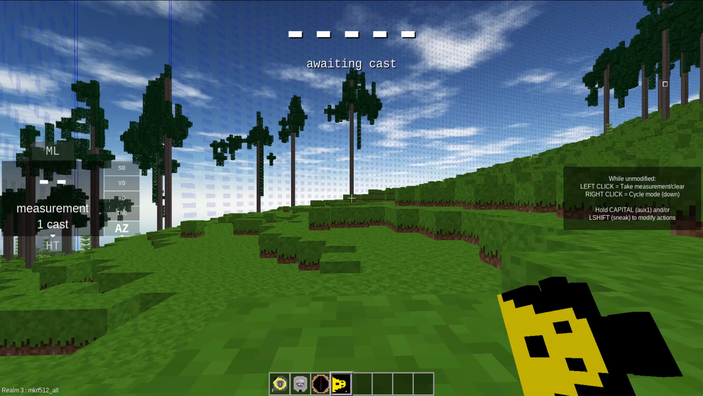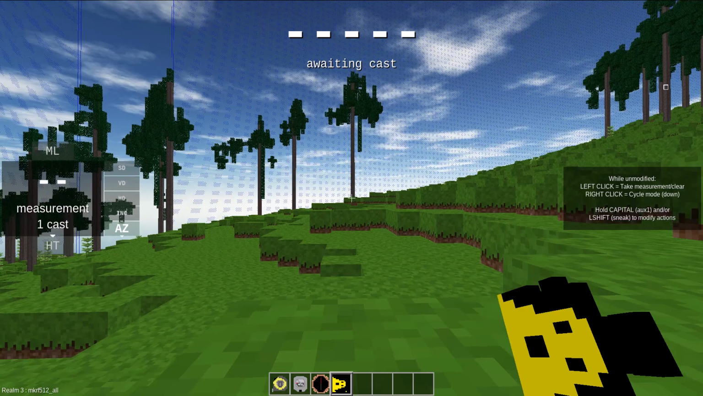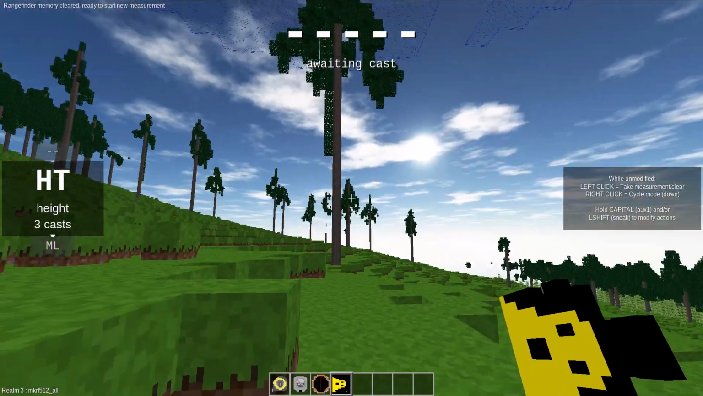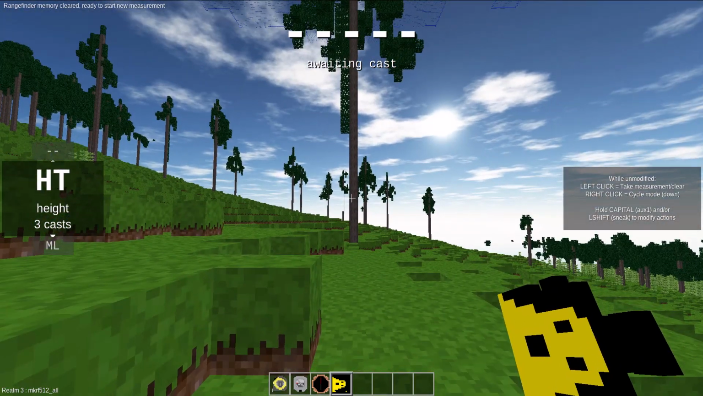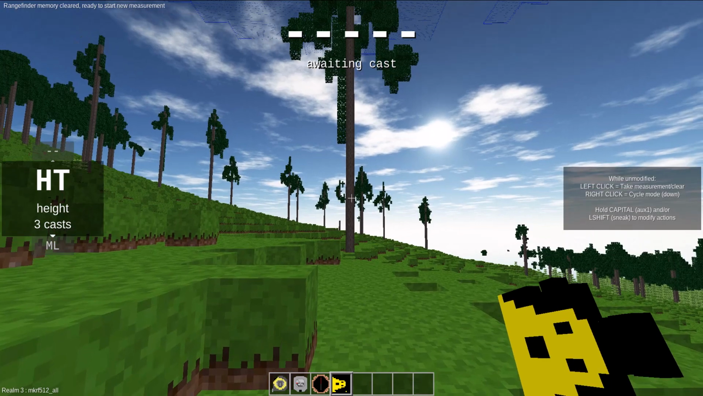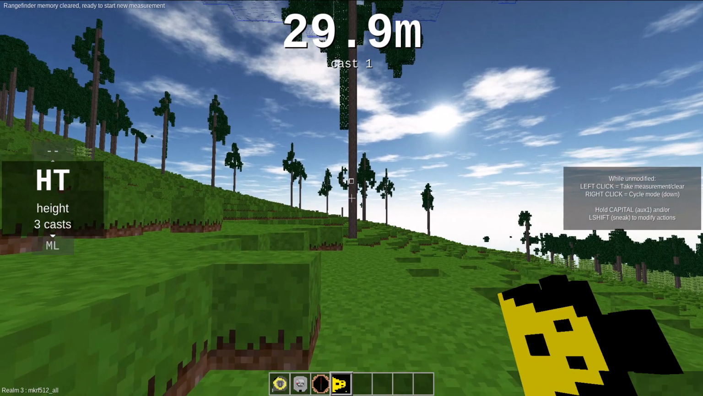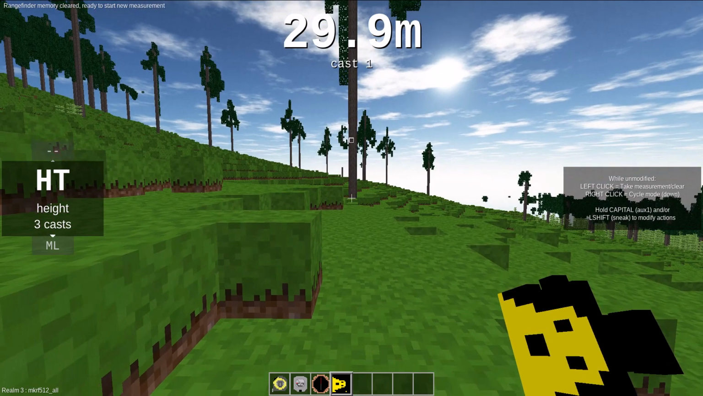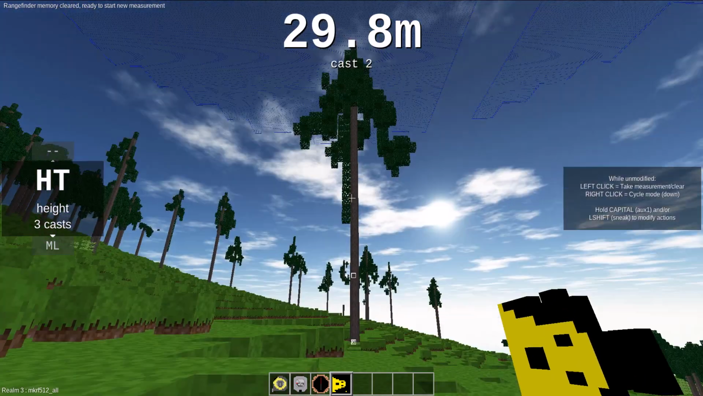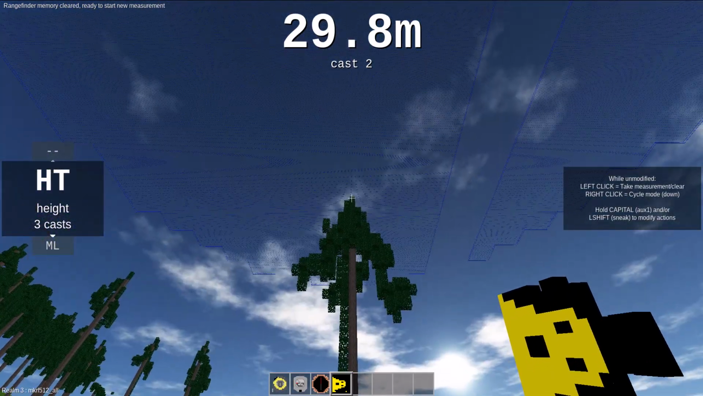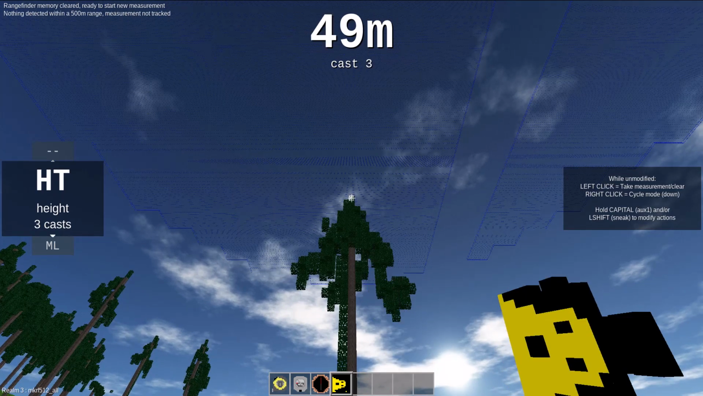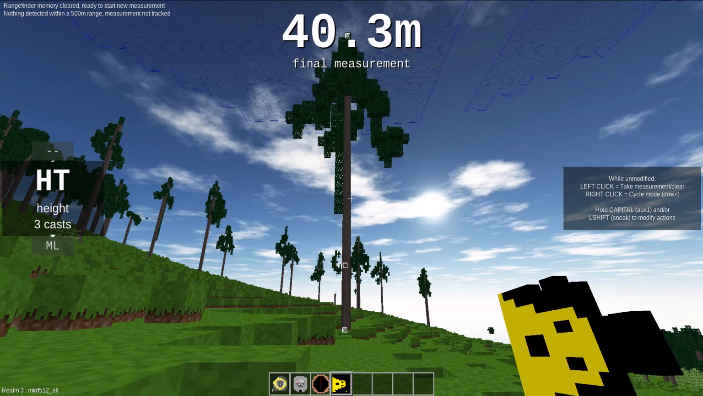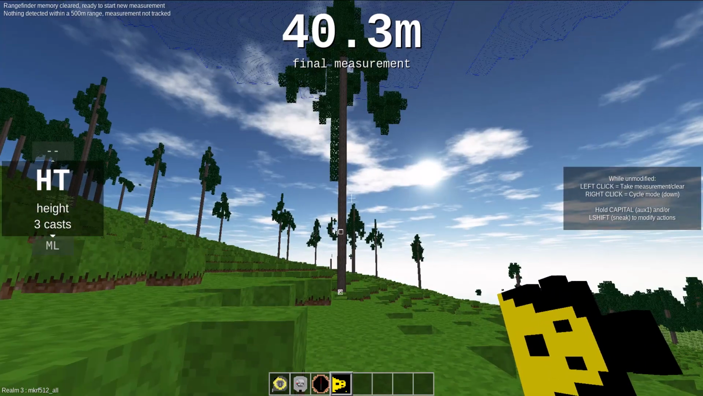But this one does support a height mode, which is the default mode, HT here. And basically, this is just like using the measuring tape and the clinometer together that I just showed you. You just shoot it somewhere along the tree, left click somewhere along the tree, left click again at the bottom or the top, and then left click again at the bottom or the top. And I missed that one. And there you have it. You have 40.3 meters is the height of this tree.